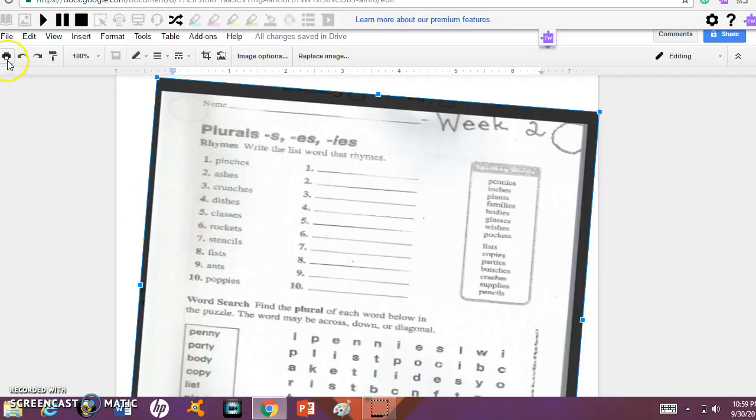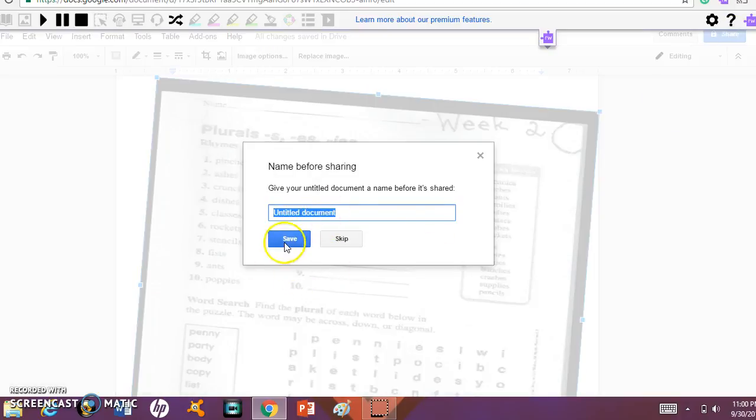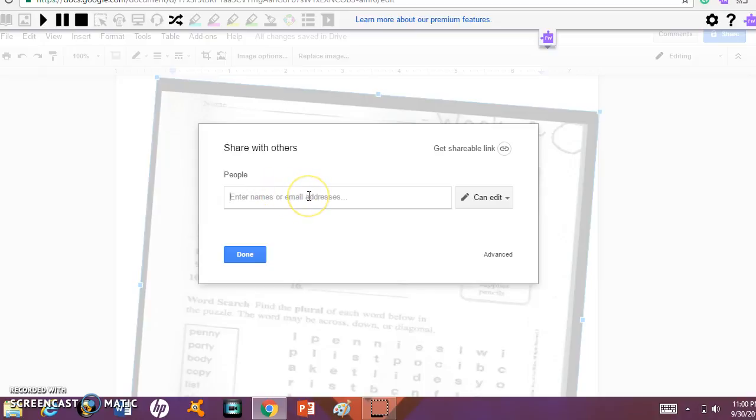So when you're happy with it, you can just hit your print option and go ahead and print. If that is not what you want to do, if you want to be a little tech savvy and type your answers on here by using the text feature, that's fine. If you want to print it out and turn it in, that works as well. Whatever makes you happy is fine with me. If you're going to type your answers in on here, you can hit share and share it with my email. You have to title it whatever you want, and you just put in my email address, and then you can hit done and send it to me.